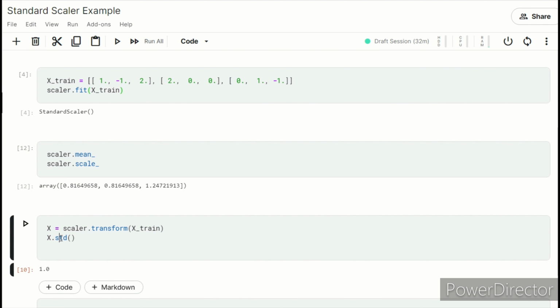And once you achieve this, you can scale the data. So you can check mean, scale and var, and then you can transform your data and check the standard deviation and the mean.